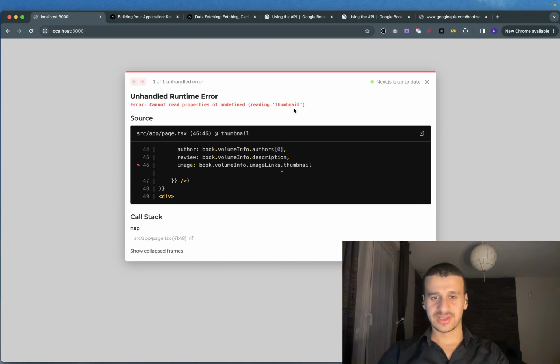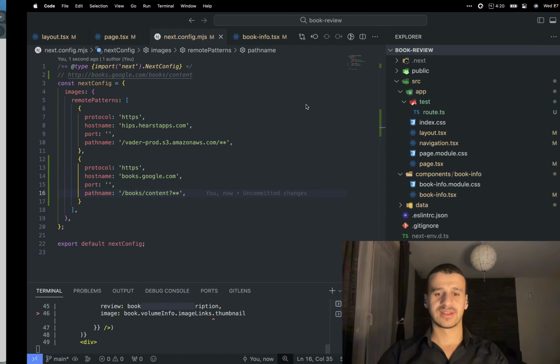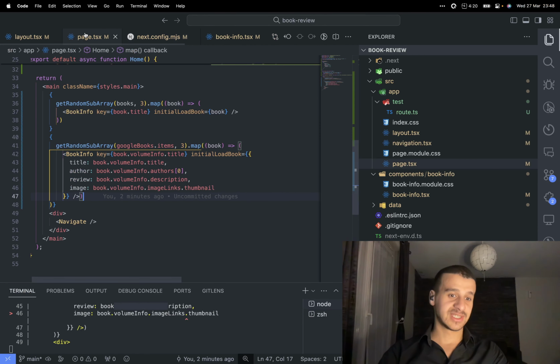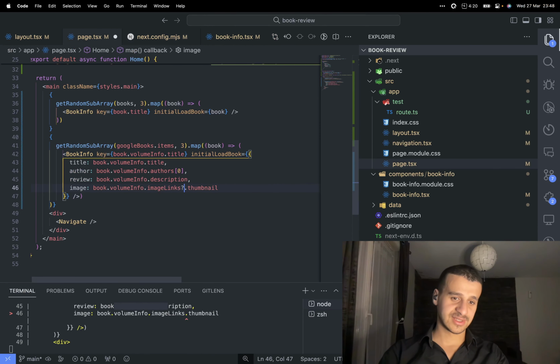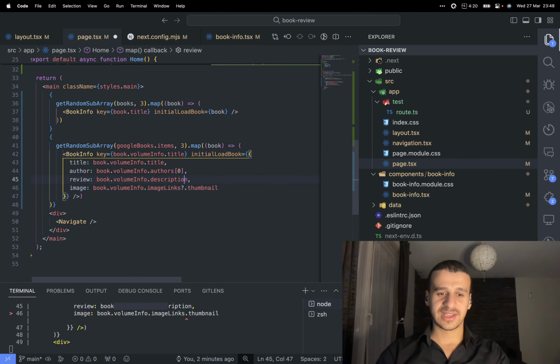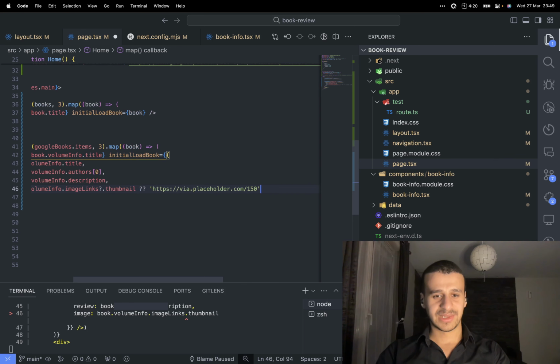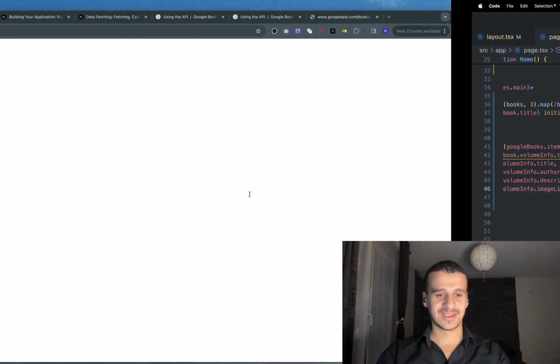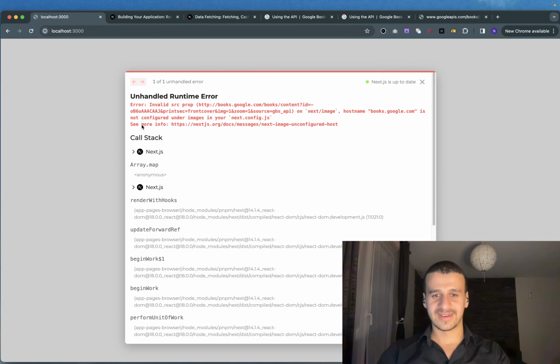Cannot read properties of undefined reading thumbnail. Because thumbnail sometimes doesn't exist. Sometimes we don't have this. Normally I look at the documentation properly and know which items sometimes don't exist. I will resolve this by just doing a placeholder basically, yes. I will resolve it the inefficient way.